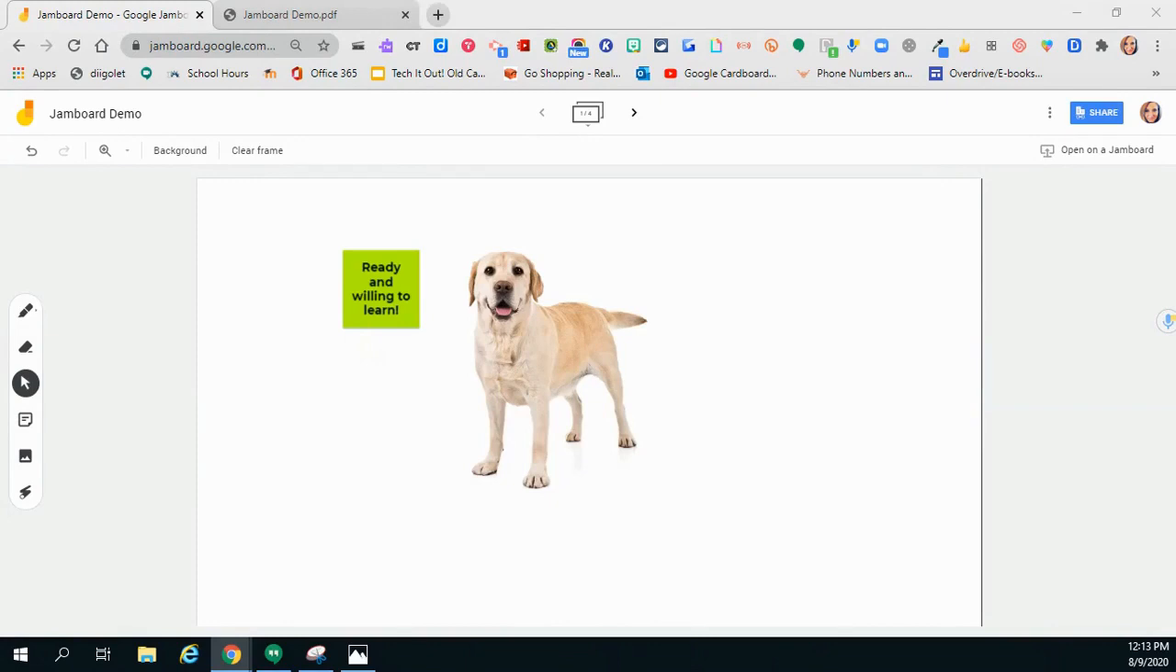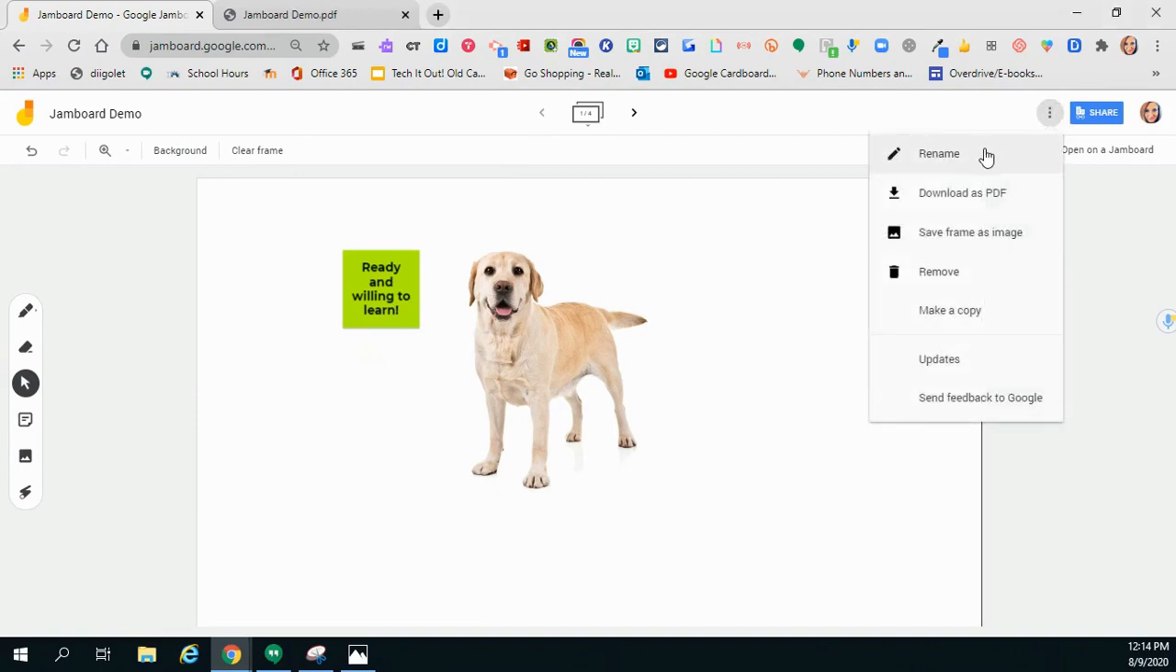If you wanted to print out your jam, what you can do, the snowman is up in the top right-hand corner to the left of the Share button. And if I were to click those 3 dots for more actions, I now have some options here for me. I can download it as a PDF, or I can just save one frame. So if I only wanted this frame, I would save it as an image, or I could download my whole jam session as a PDF.